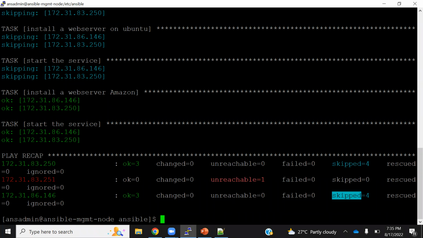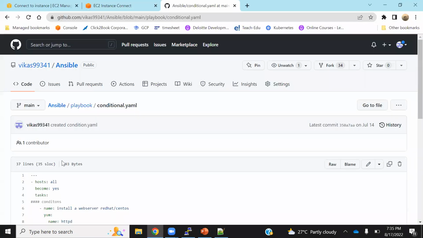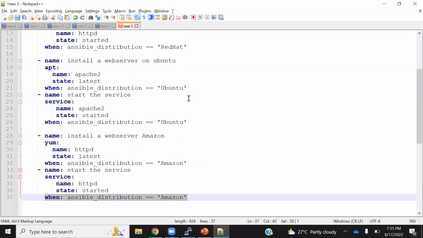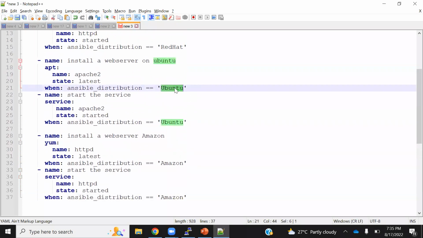But where is the code for checking the OS actually? Ansible will check. See here, when ansible_distribution equal to Amazon. So this will be useful for different OS servers, right? You can make it as Windows. I want it to run on Windows. So you can write something like this: when ansible_distribution equal to Windows.